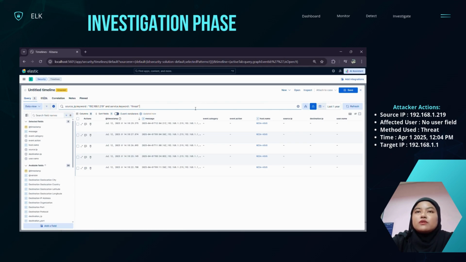So I'm going to explain to you what this message means. On April 1st, 2025 at 12 p.m., the device with the IP 192.168.1.219 located in Malaysia attempted to connect with the internal system at IP 192.168.1.1, and it used the FTP protocol to connect to port 443, which is used for HTTPS. So the system classified this as a threat, and the connection was blocked.